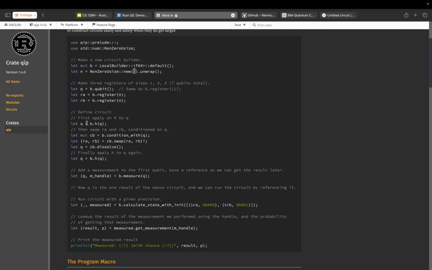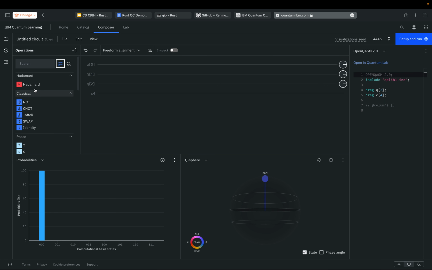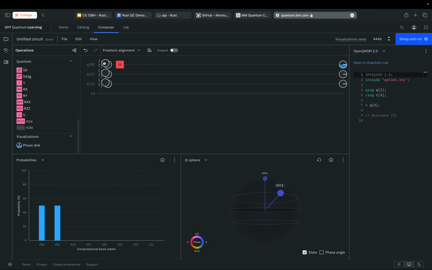Then here, b.h. This tells the builder to apply a Hadamard on q. And then it saves the value to q. For example here, q is, I'll put some phase disks up here so you can see. In the same way, before the Hadamard, q is 100% 0. But after the Hadamard, it's 50. You've reassigned q through the gate. In the same way, this library does that too.